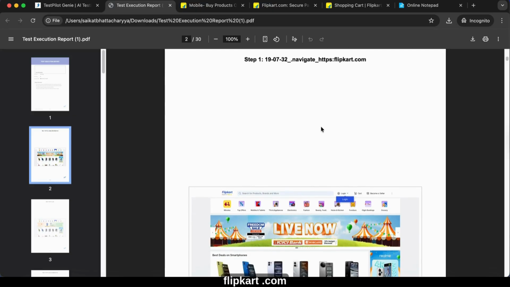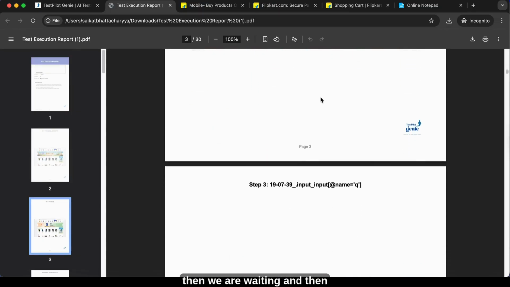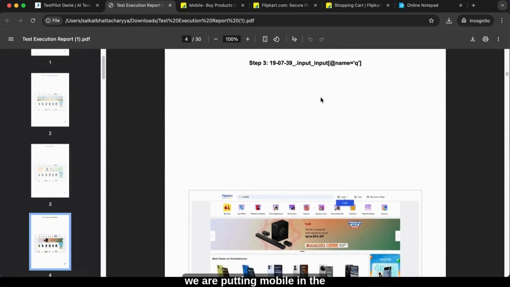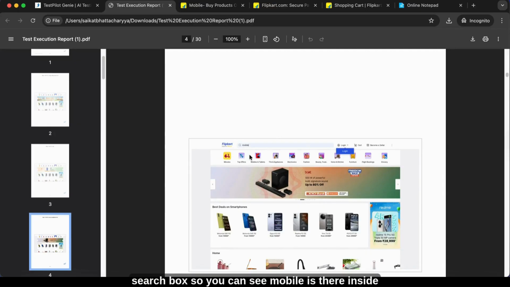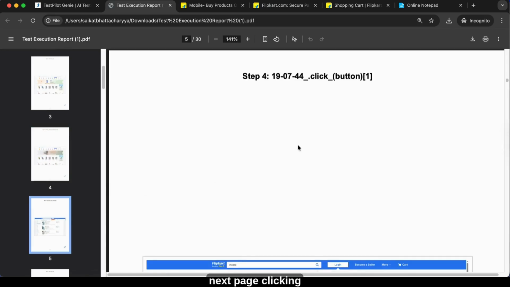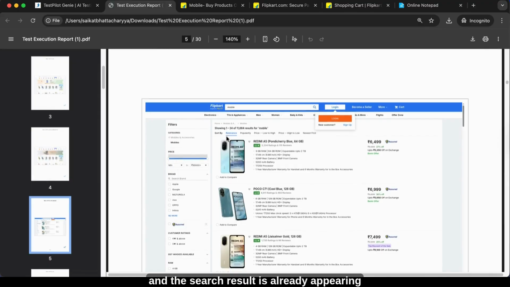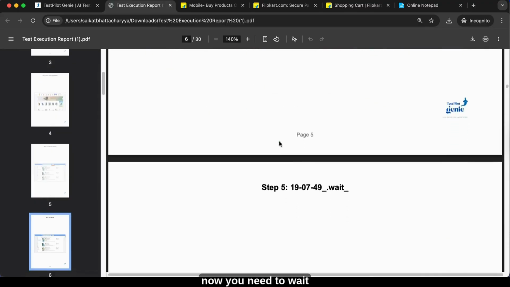First is we are opening the Flipkart.com website. You can see the site is opened. Then we are waiting, and then we are putting mobile in the search box. So you can see mobile is there inside the search box. Then we will go to the next page, clicking on search button. So you can see search button is already clicked and the search result is already appearing.